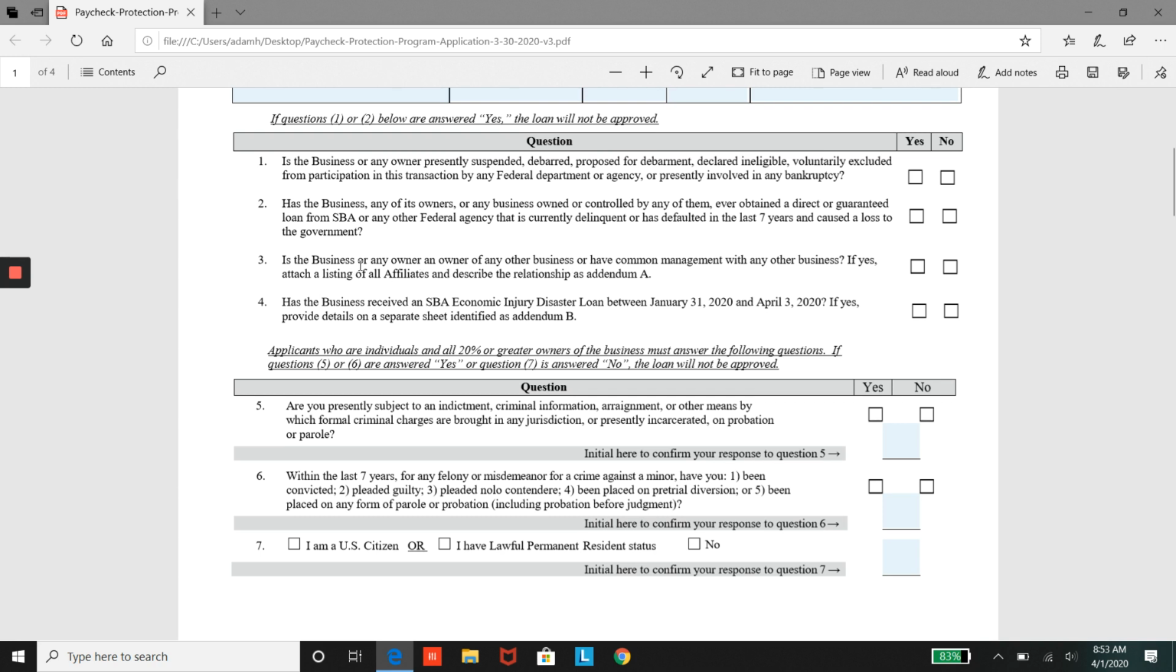So if the business or any owner owns another business, then you need to answer yes here, and you need to just write a summary describing that relationship and include that as a separate addendum, a separate document that you would submit with your application.